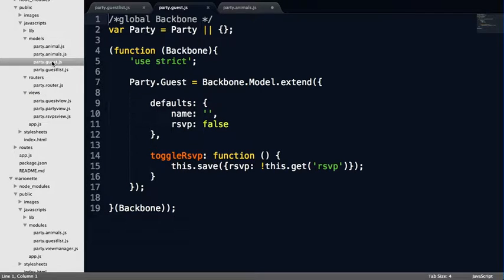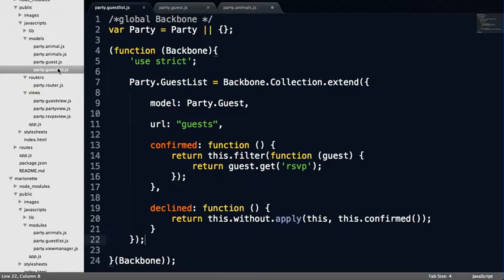So guests aren't particularly useful in their own right. We actually want a lot of people to come to our party, so we need a collection of guests. So Backbone has the Backbone collection.